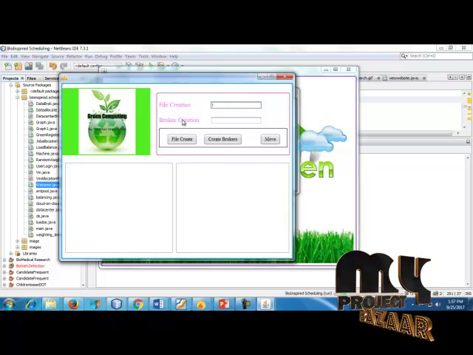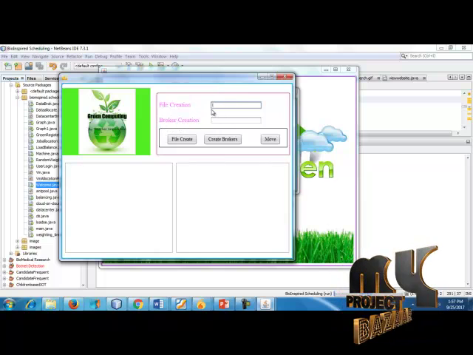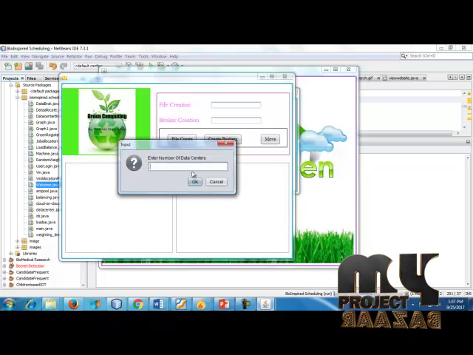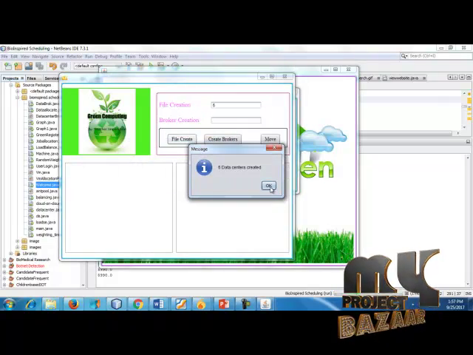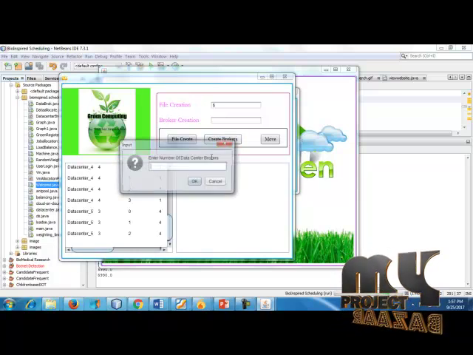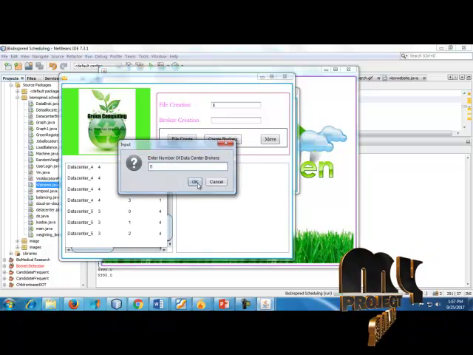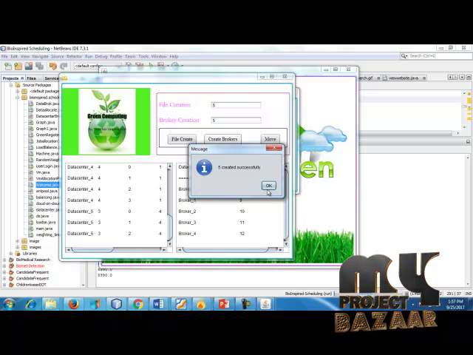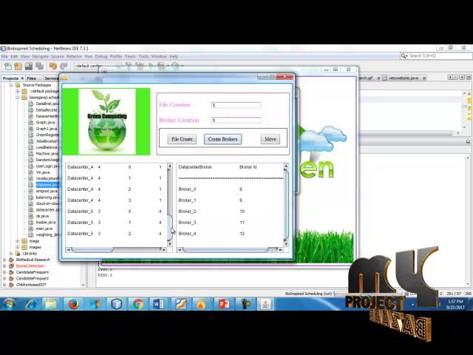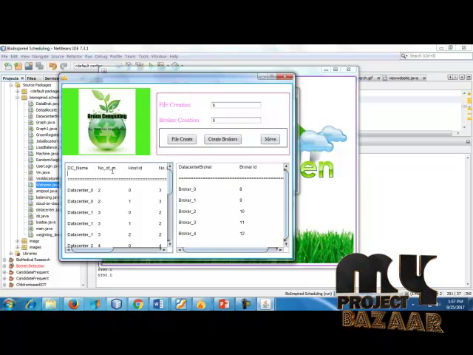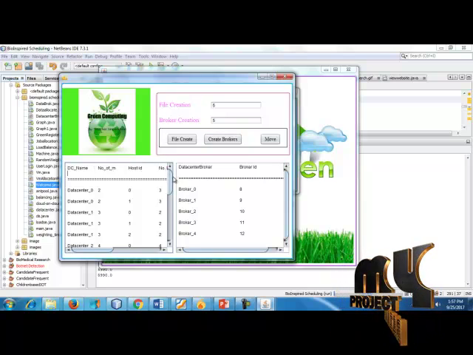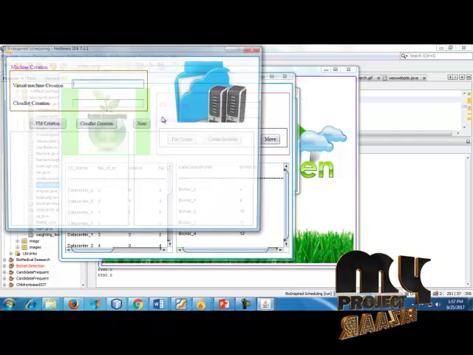Here in the green cloud computing base we create the servers. Enter the number of data centers: 6. The 6 data centers are created. Creating brokers: 5. The 5 brokers are created successfully. This shows the data center name, number of machines, host ID and the numbers. Click move.